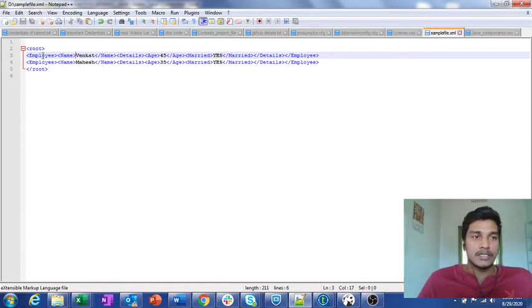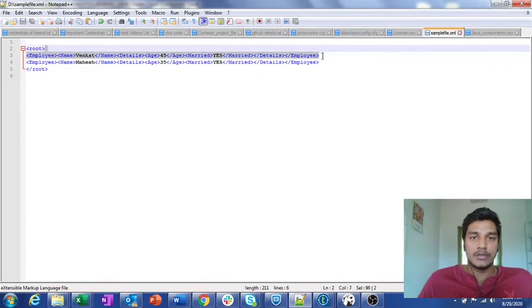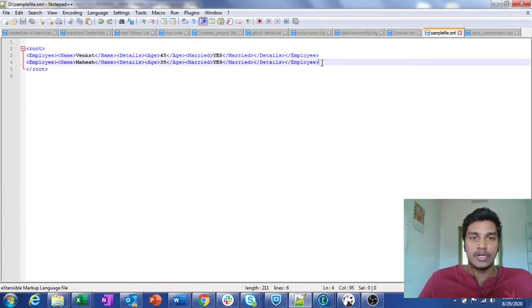What I created is, the main tag is root, and inside that, employee is the starting tag and ending tag for every record. Within that we have two tags, one is name and another one is details. Inside the details again we have two columns, age and married. The details and name tags are present under employee. So in this XML we have a total of two records. Let us see how it gets executed.